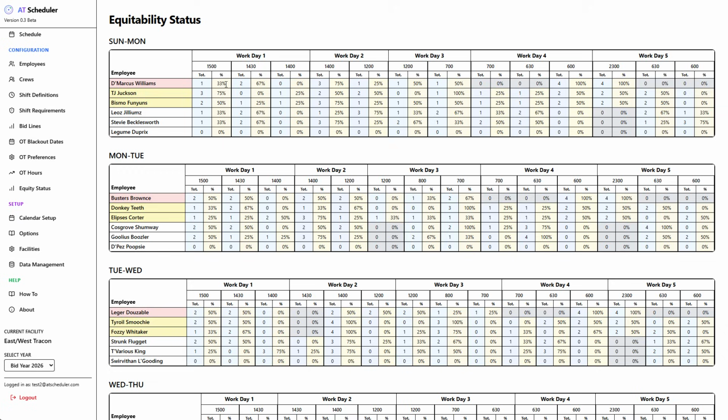So if they're on leave, it's not going to count. If they're on parental leave, it's not going to count that, so your equitability doesn't get out of whack here. But you can compare equitability across the board with every employee against their crew and what shifts they're working on each day of their work week. A lot of different options here.